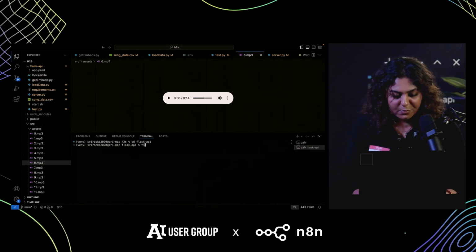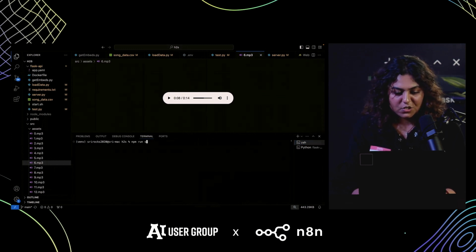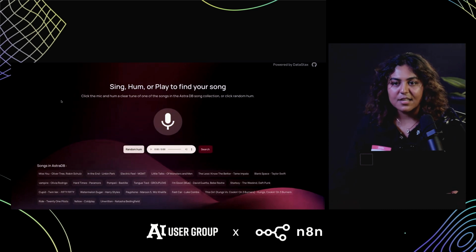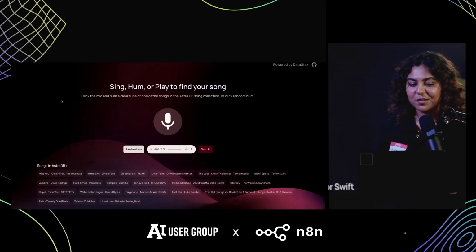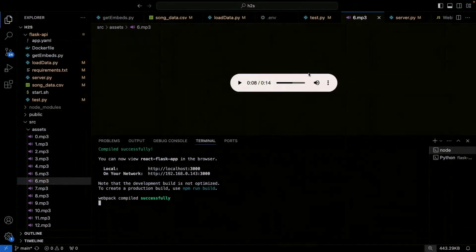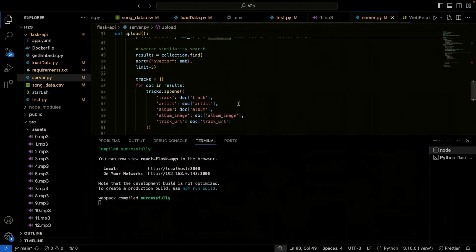So we can start up the backend by just saying flask run. And I'll start my front end by saying npm run start. All right, so this is a simple UI that I created for the functionality of this app. It basically is taking the songs in the database and displaying them. It has a recording function and also a random hum function to showcase the style of the app.